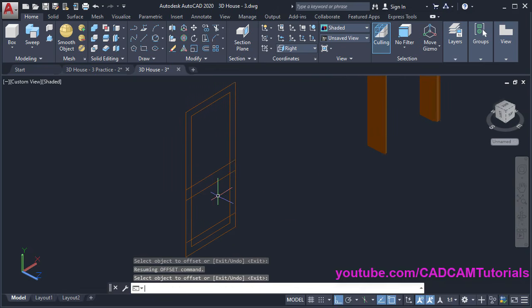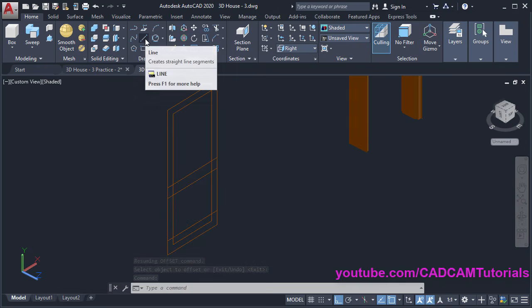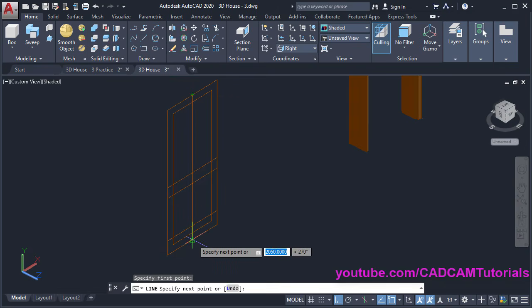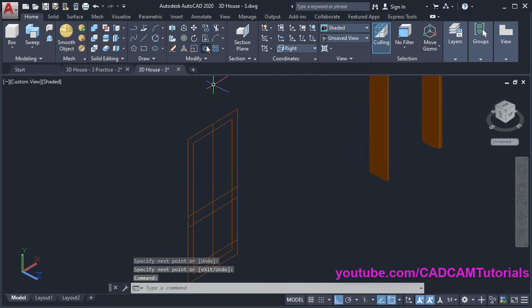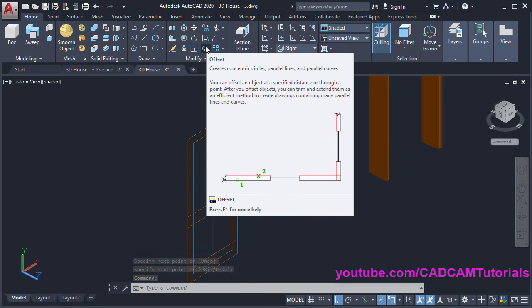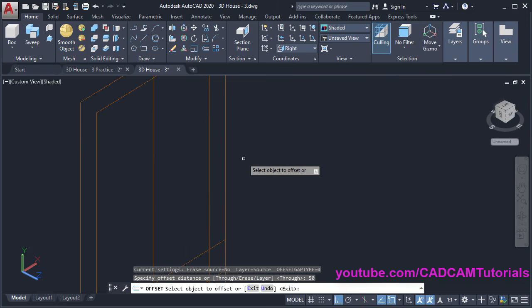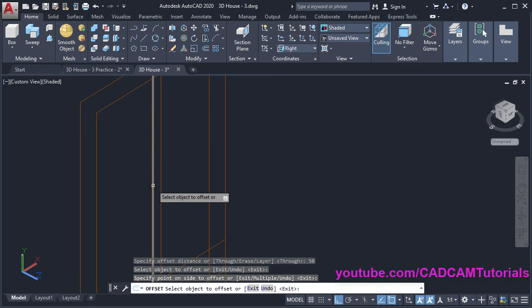Then press enter. Then we will create one vertical line here. For that, click on line, click on this midpoint and this midpoint. Press enter. Then again offset. Specify distance of 50, enter. Select this line, take your cursor on this side and click. Select this line, take your cursor on this side and click.